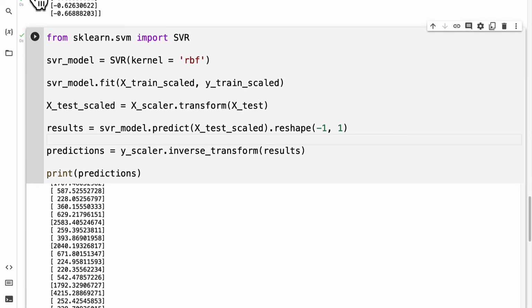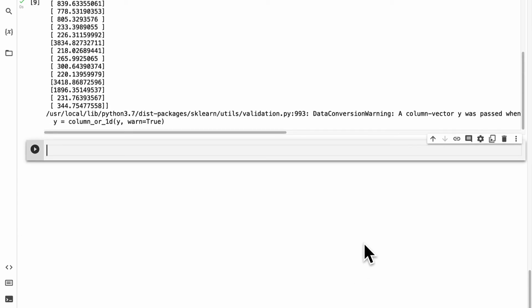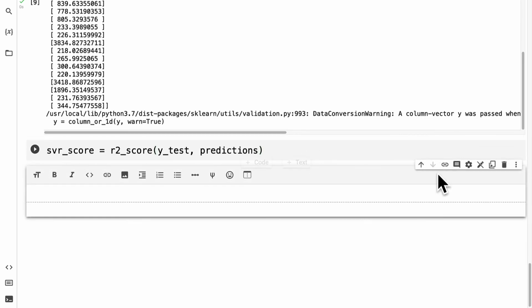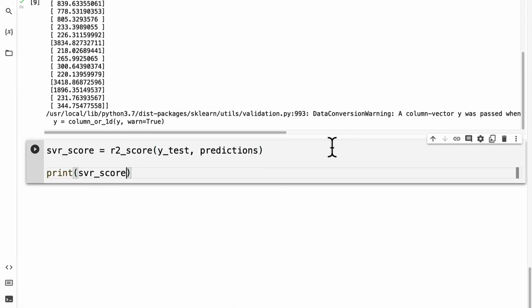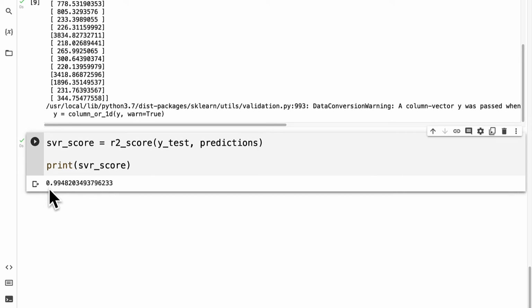But to really get a score, we need to evaluate the model performance. So I'm going to get my SVR score using r2_score, passing in my y_test and my predictions. And then we can print out that variable value. So let's print out the SVR score. I'm going to run the code cell and we can see our score there. All right, coming up next, let's try some more models. We're going to use tree models coming up next, the decision tree and the random forest. So don't miss the next lecture.